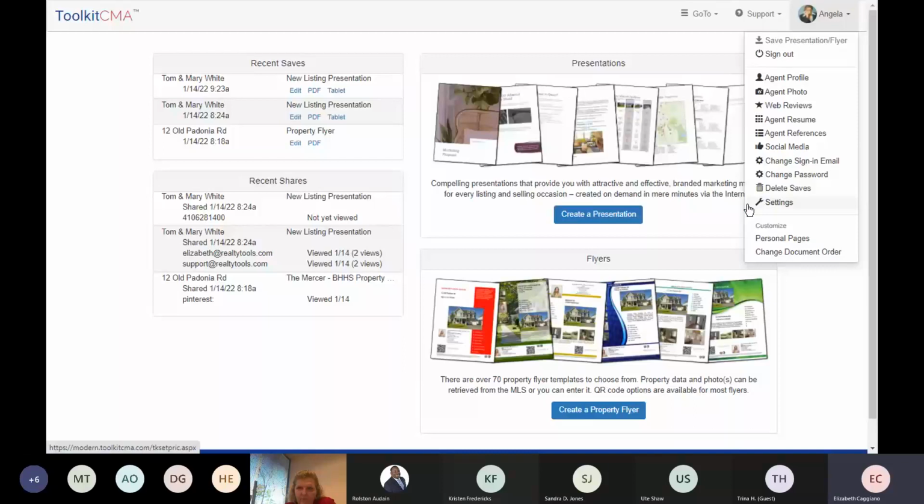This is going to allow you to customize the recommended price range. You can change it if you'd like. Or you can also change your email confirmation settings. Personal pages will allow you to upload your own custom content, such as your custom bio or your custom reviews. All personally uploaded pages must be in a PDF format only.